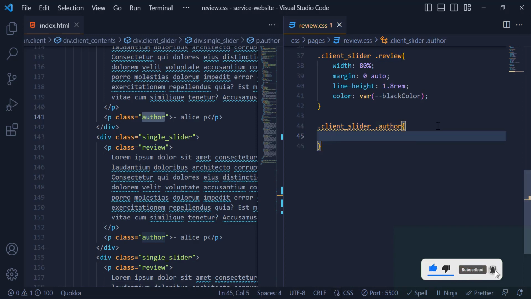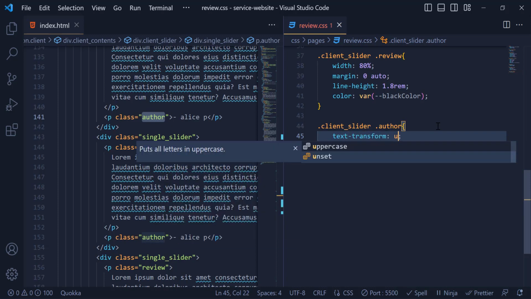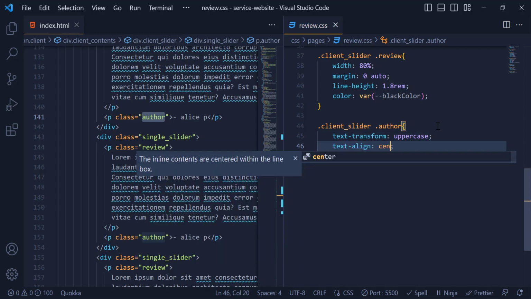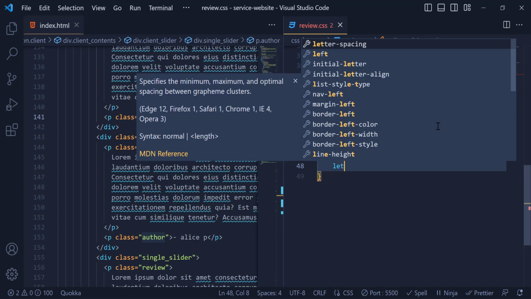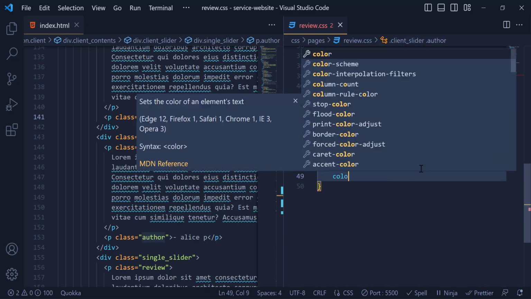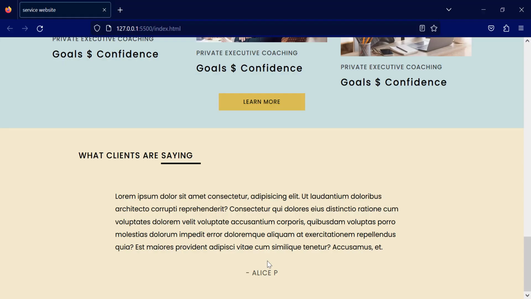For this we need to give a text transform of uppercase, a text align of center. We need to give a padding top of 2 rem and letter spacing of 1 pixel, and give it a color of dark black. You can see that our slider is completed.